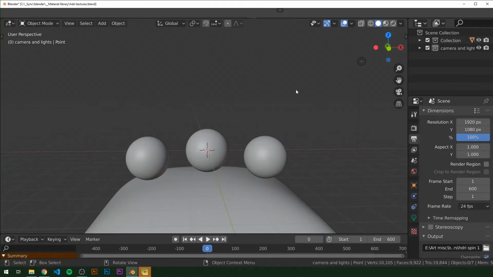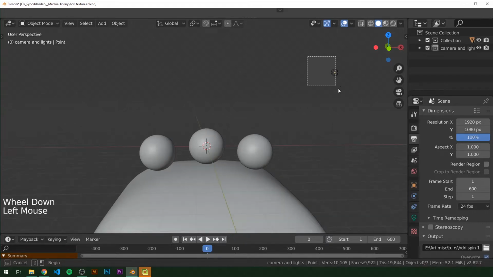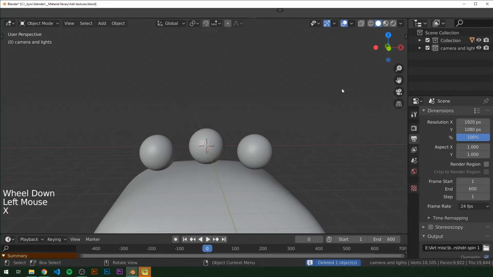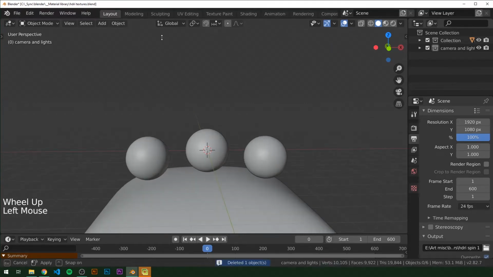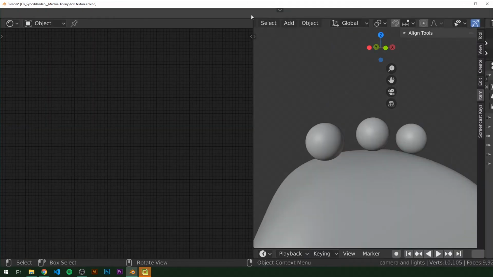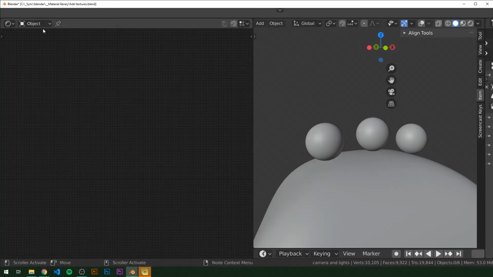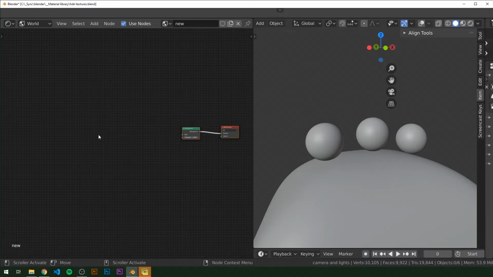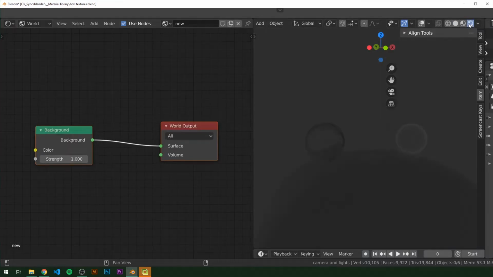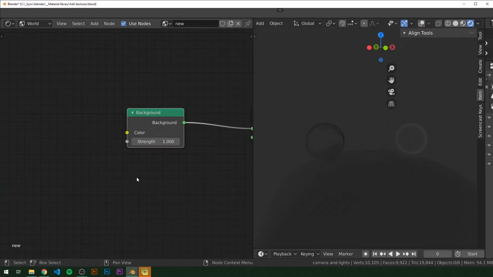And we're only going to be using the environment lighting, so you can just delete all of the lights that you have in your scene. And then we're going to switch over to the shading tab, change this from object to world. So we have no lights in our scene right now. Click this background node, press Control T.